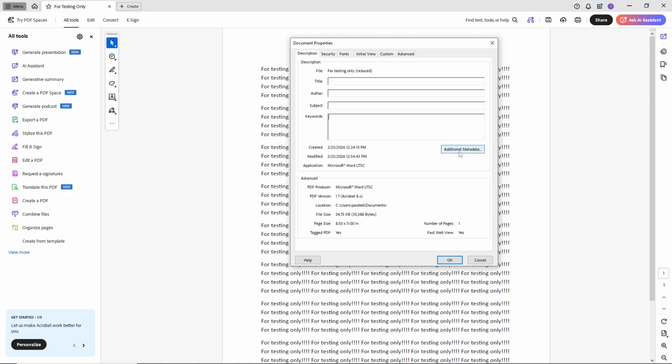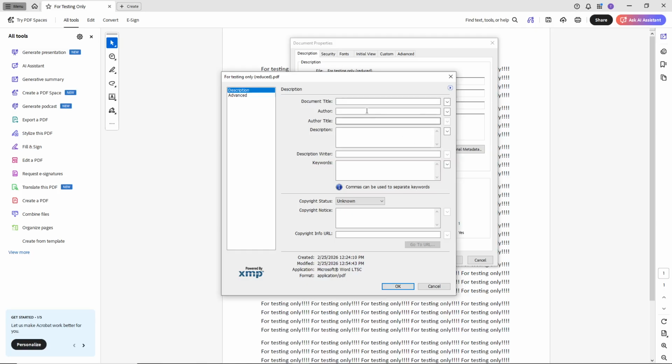Next, you'll need to access additional metadata. Click on Additional Metadata to open a more comprehensive view of all the information stored within your PDF. This section contains deeper layers of metadata that might not be immediately visible in the Basic Description tab. In the Additional Metadata section, you'll see fields for document title, author name, description, and keywords. Remove all the information from these fields as well. This ensures that no hidden metadata remains in your document.